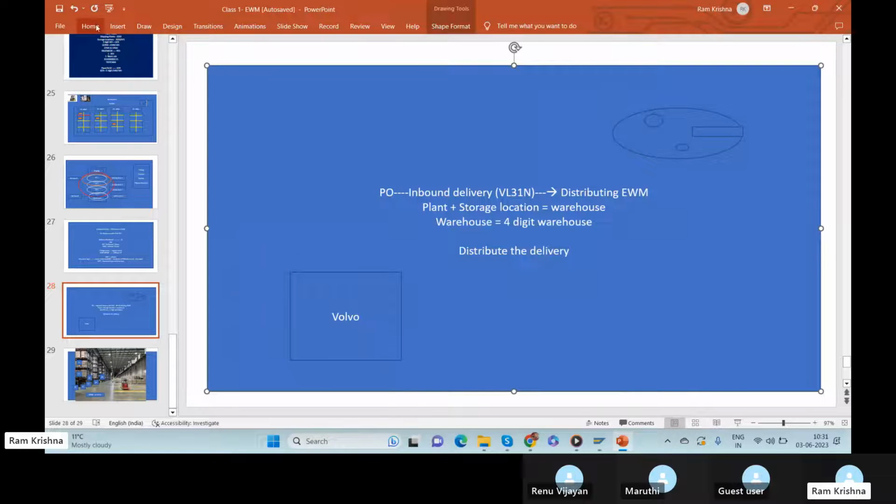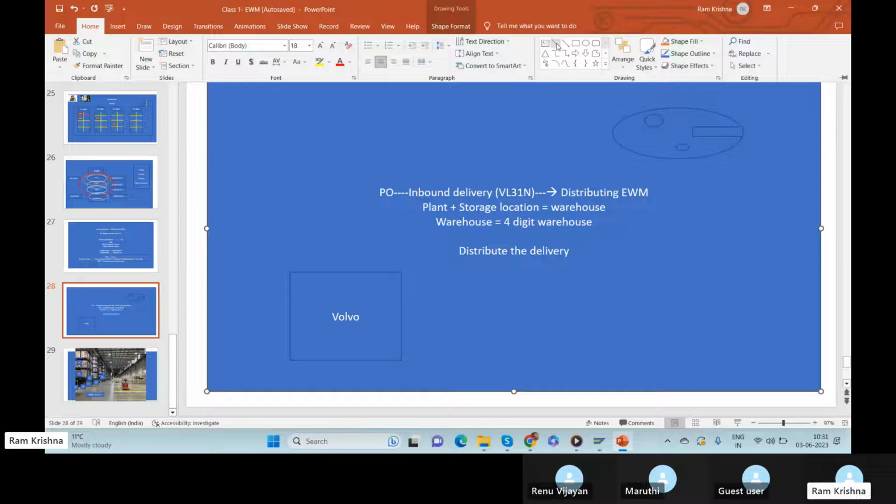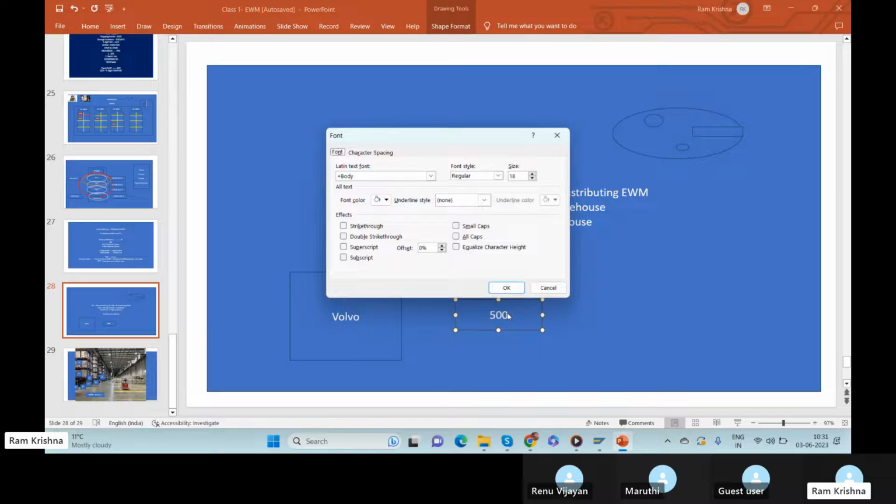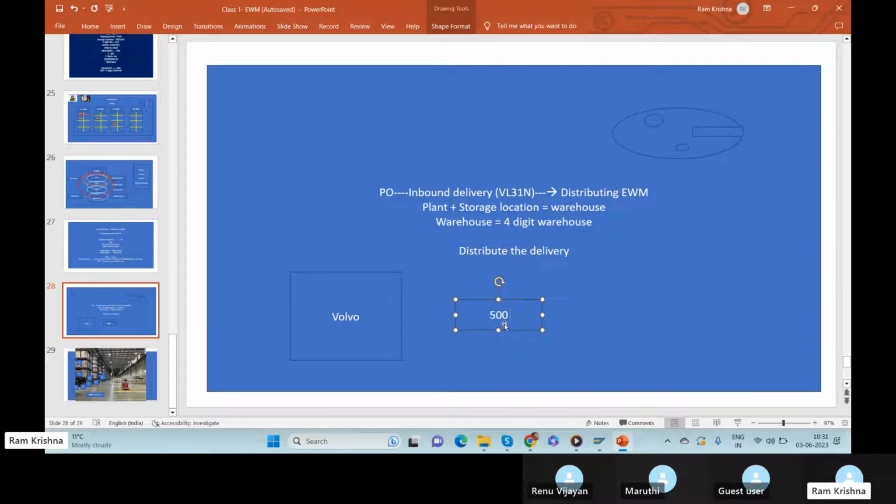An estimation, I don't want it exactly. Approximately, for the Volvo company, I can say some 500 plants. Plants mean what, guys? Already you know what a plant is, right? It is where the production activities take place, and all the storage kind of activities take place in the warehouse and the plant. All those things we call a plant.